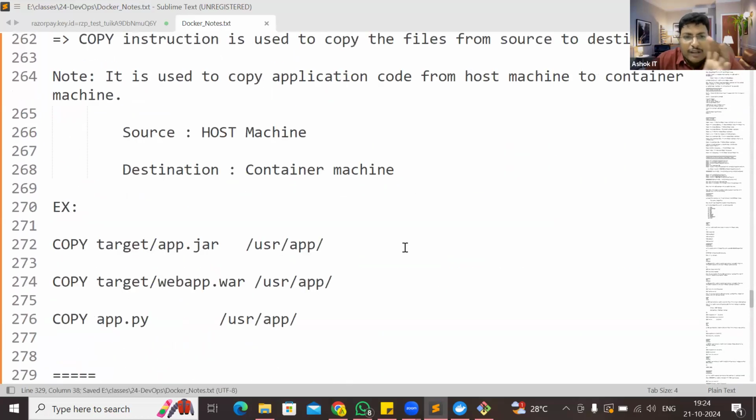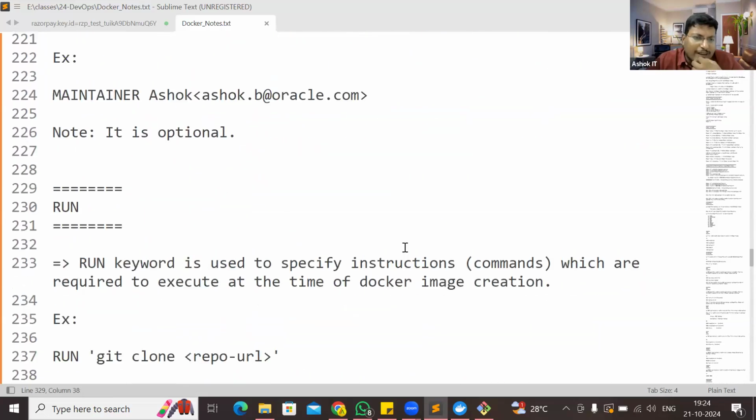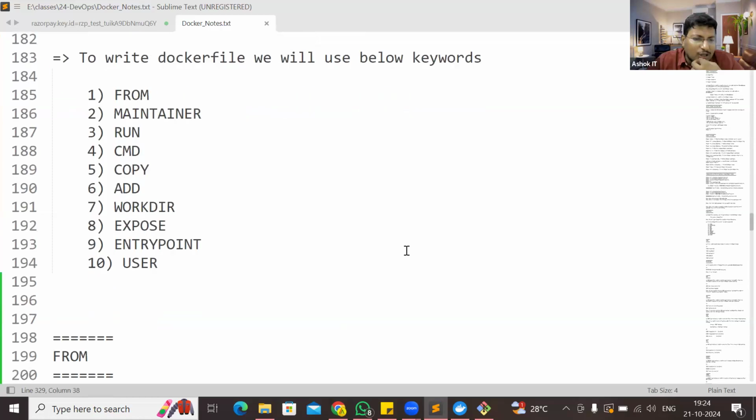So with this, we have learned the very important Docker keywords, and a few more keywords are also available. The ENV keyword is available, and the USER keyword is available. Currently, I am not talking about the USER keyword. First, we will do some application practice, then I will tell you the purpose of the USER keyword.